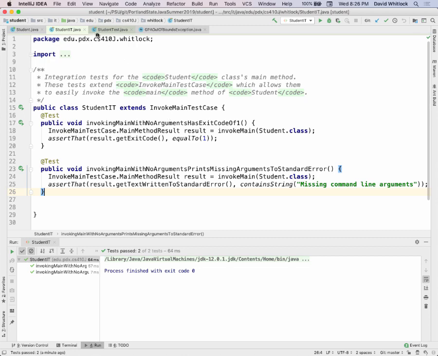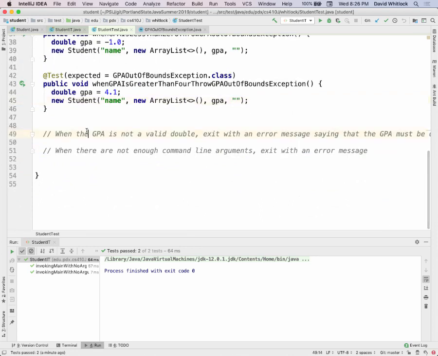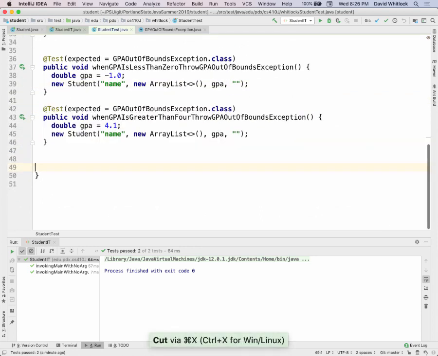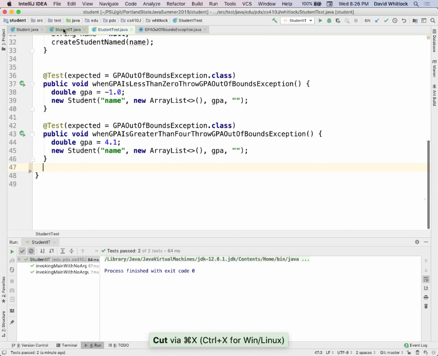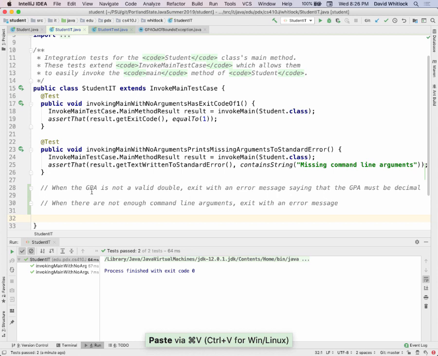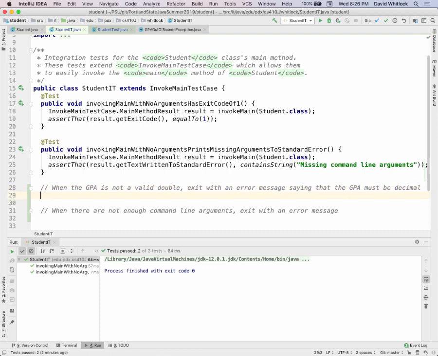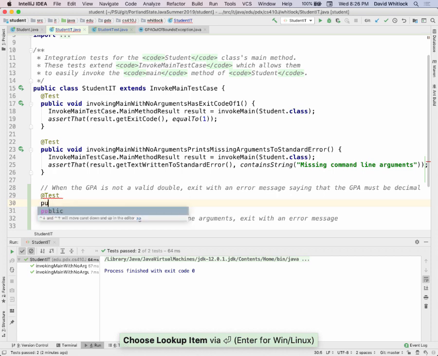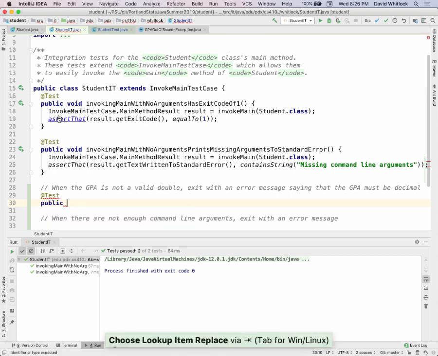Now let's return to some of those test cases that we identified earlier that are more relevant to the main method than they are to the other methods in the class. So when GPA is not a valid double, exit with an error message saying that GPA must be a decimal. Why are you using assertThat rather than assertEquals? That is a very good question. AssertThat is a method from a library called Hamcrest that gives you a bunch of more advanced assertions than what comes standard with JUnit.